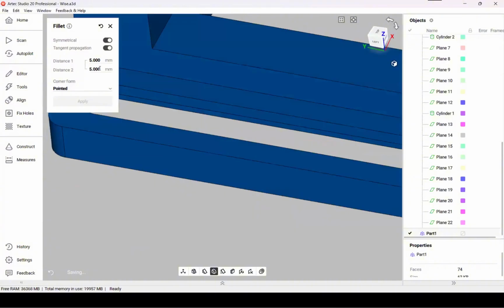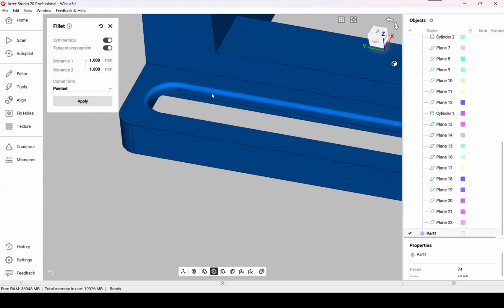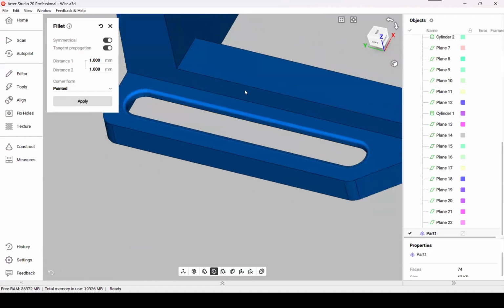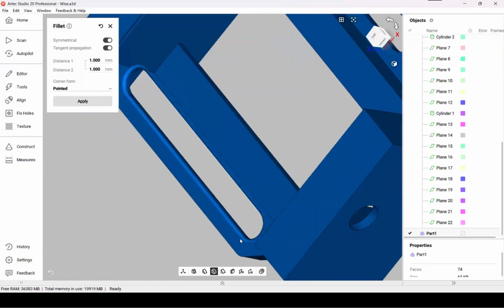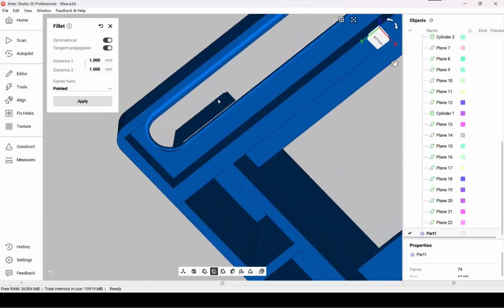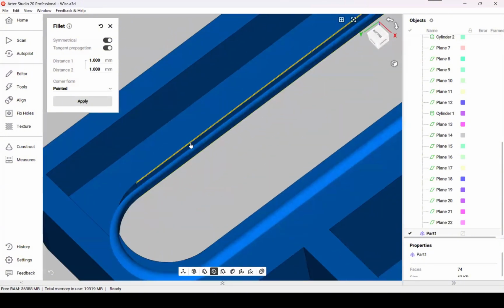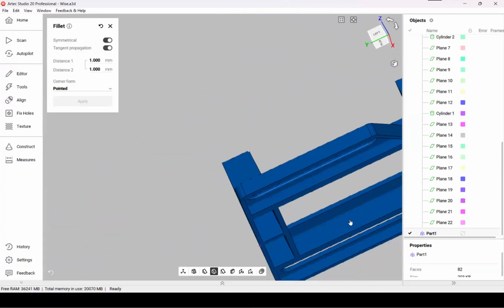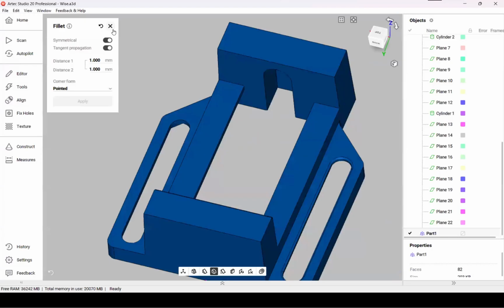Apply. Yeah, and let's apply more modest fillets. So as you can see, take into account that this is the same contour, the fillet has been applied to all of it. And that is how you add final touches on your model.